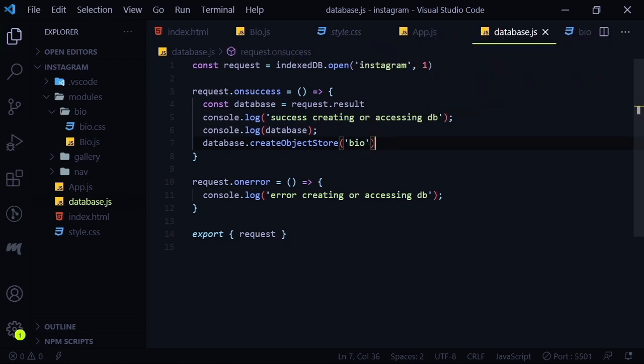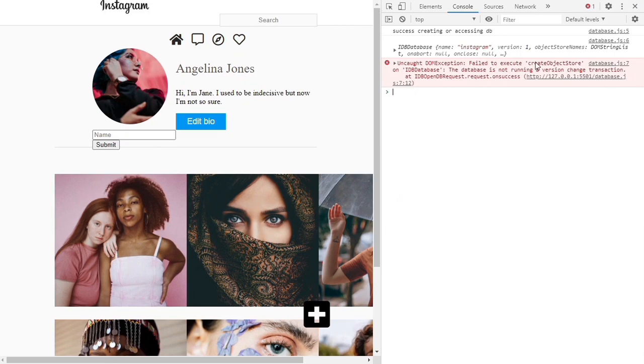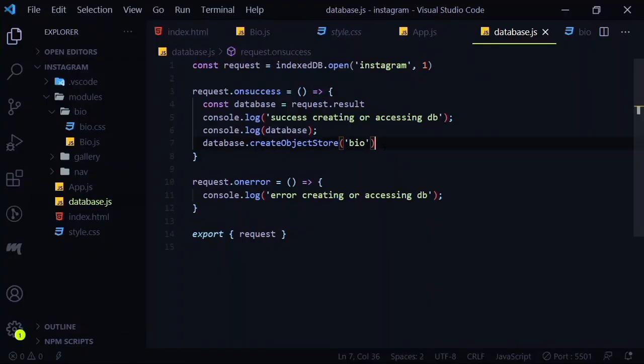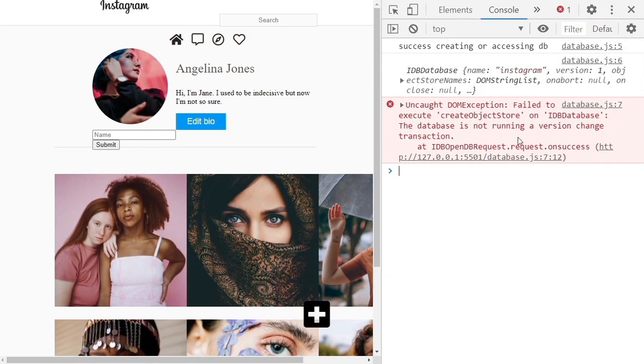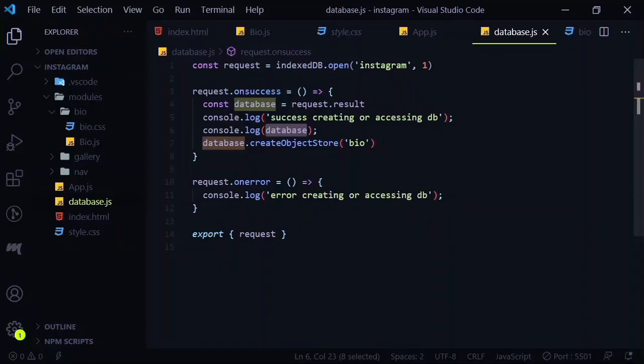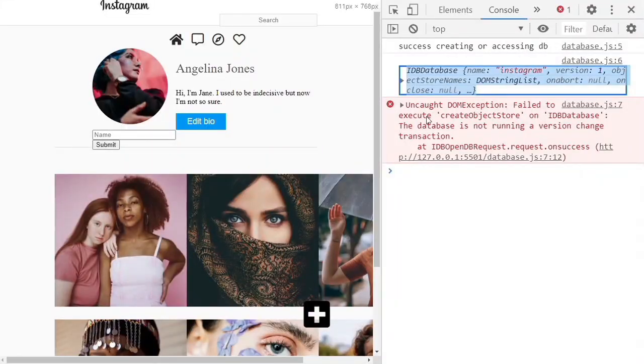Now let's see if this works. Look at this. Failed to execute create object store on IDBDatabase. The database is not running a version change transaction. In order to create an object store, we'll have to take this function and put it in, look at this, the onupgradeneeded. So let's log the request again.